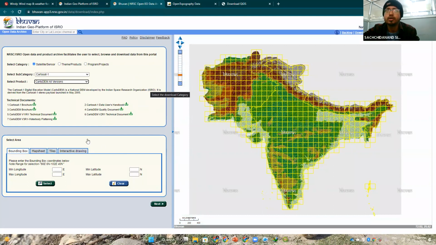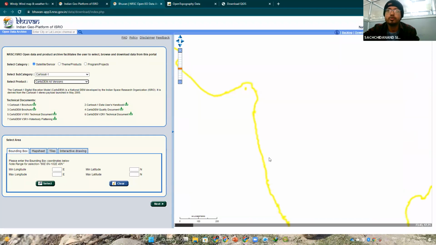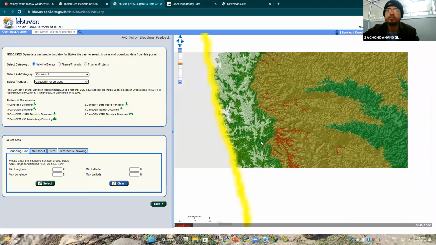And how to download this? For this you need to have your account in Bhuvan portal. You need to have your account. You have to create your username password. Then only you can download it. Suppose you want to download it for your area of interest. Suppose somewhere here.